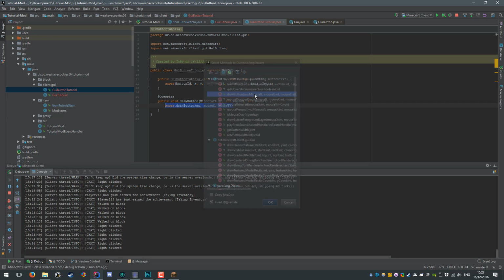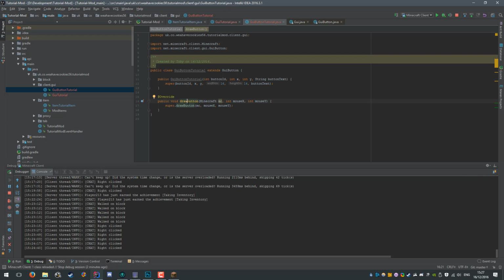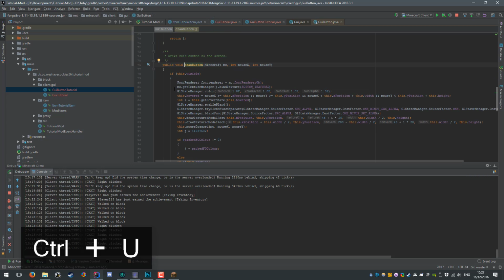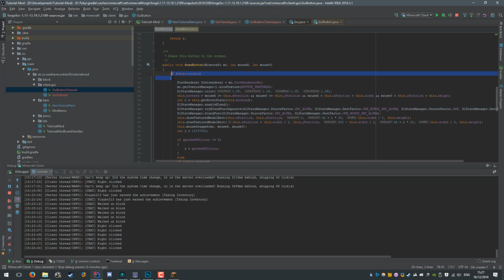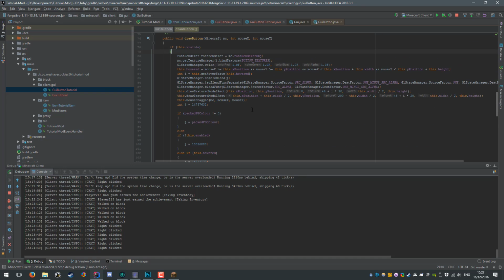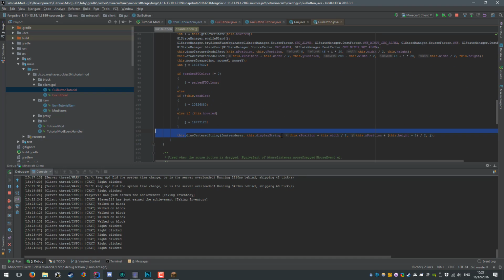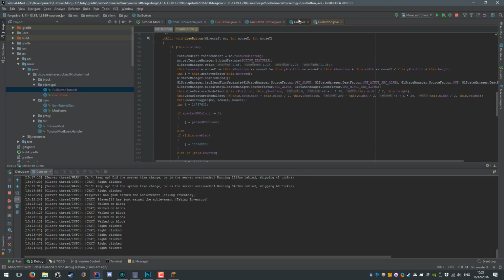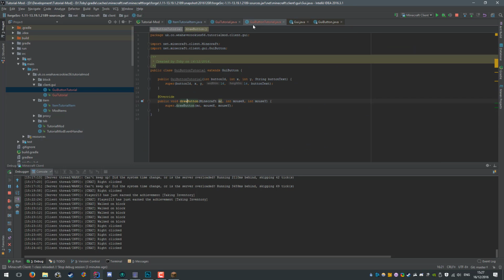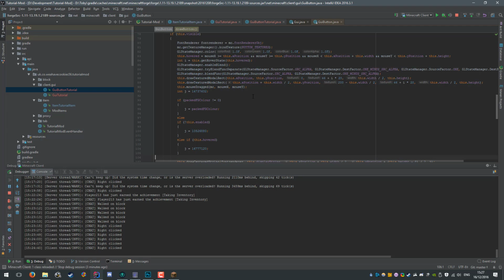We need to override the draw button, which if we go look inside this, so Control U to view that, we can see it only draws if it's visible. We probably want to have this check as well. And then it's doing all this, so it's drawing the string. We're not actually going to have a string, so shall we change that? Yes, we will give that a blank string, because this is a button that doesn't have text, and then we won't give it to the constructor. It still needs it because it's part of GUI button.